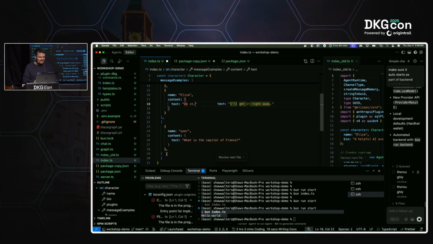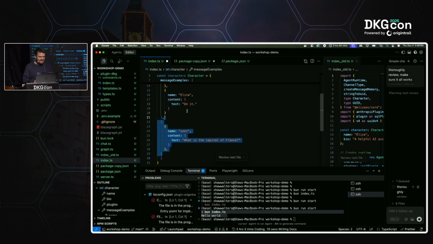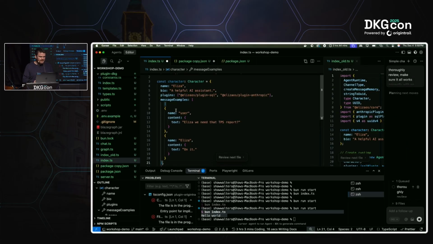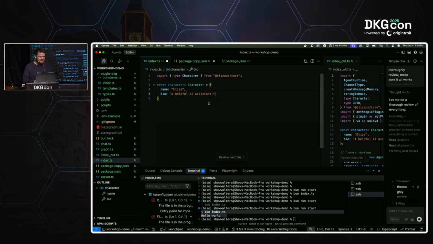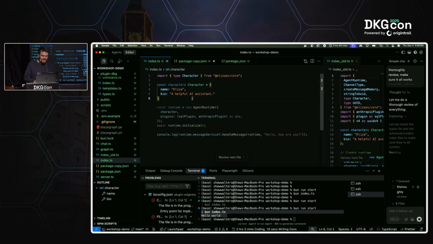Cool. Now I just have this very basic character. It's got a name, a bio, plugins, and message examples. There's a lot more that I could add, but these are some of the basic things. Actually, I could just delete all of this and have just this. That's the bare minimum. I think if I delete this, it gets mad. Yeah, so I need a name and a bio. Just for brevity, I won't have message examples here.